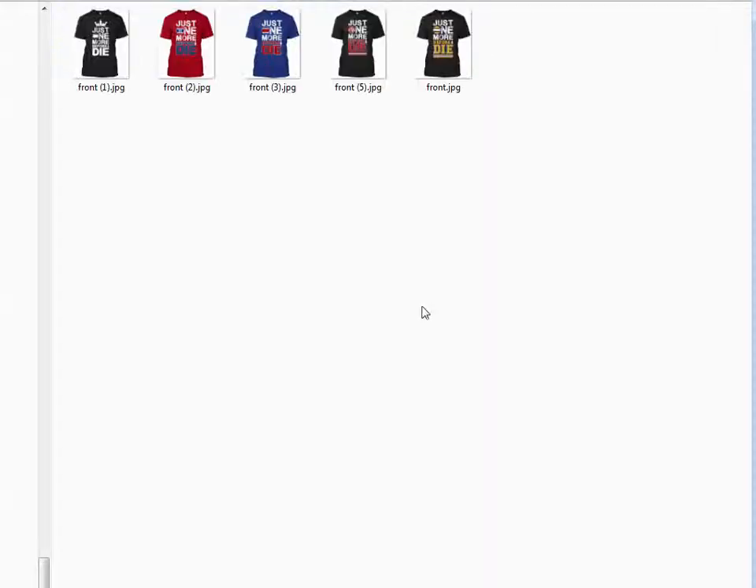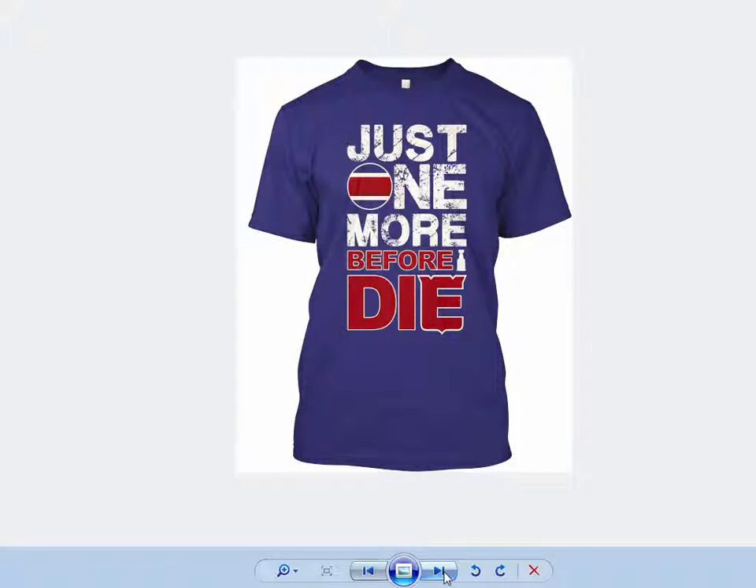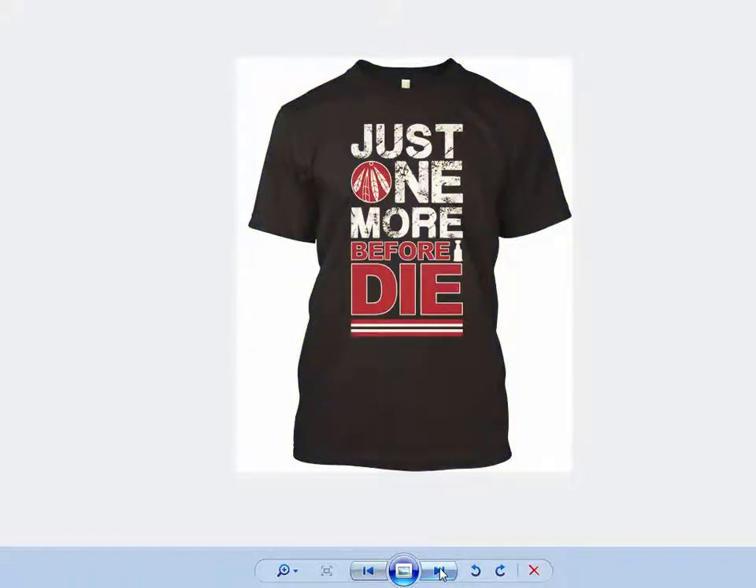Now let's go to the second one. I simply expanded upon what we did in one of the design examples, which was this one here for Montreal Canadiens. Just one more before I die. Same with this, the New York Rangers. I used their color band there, and I actually embedded the shield in the E. This one here is the Blackhawks again. I used a band and also put the feathers in the O there.